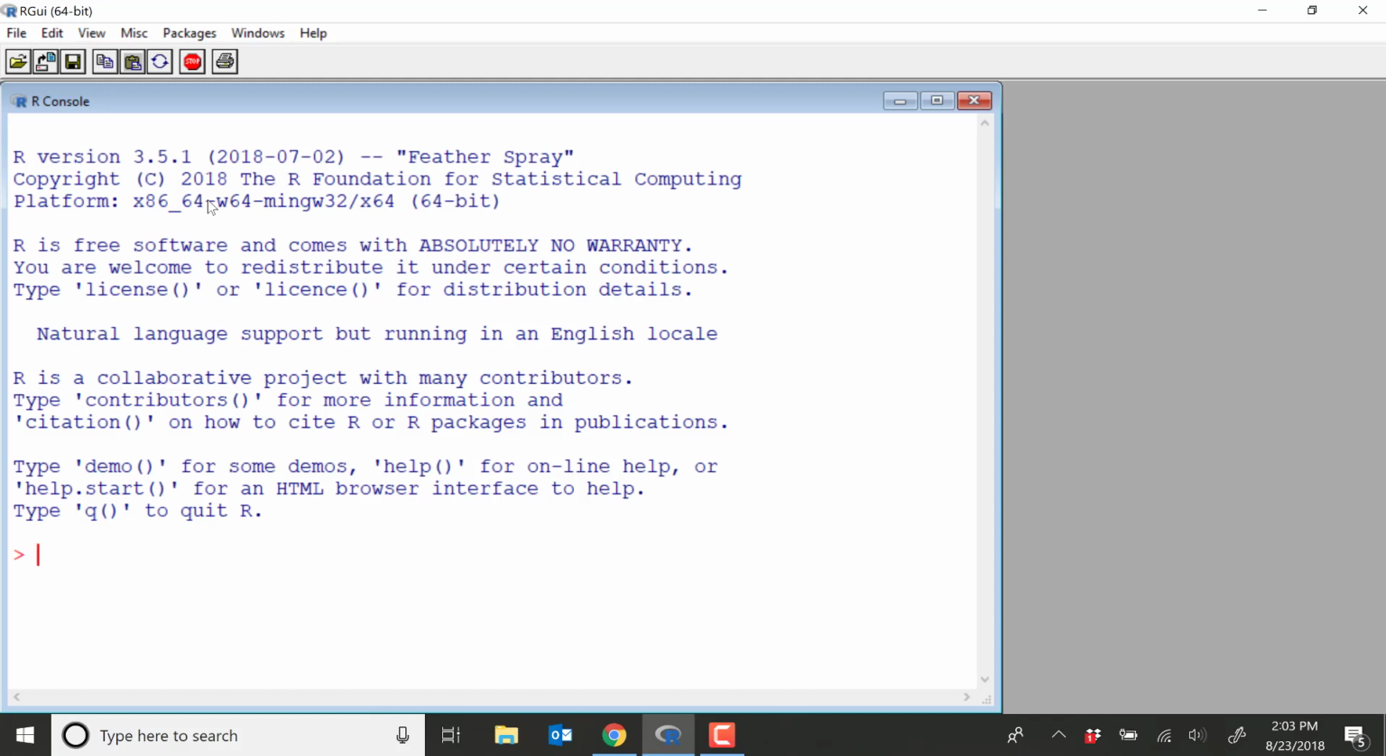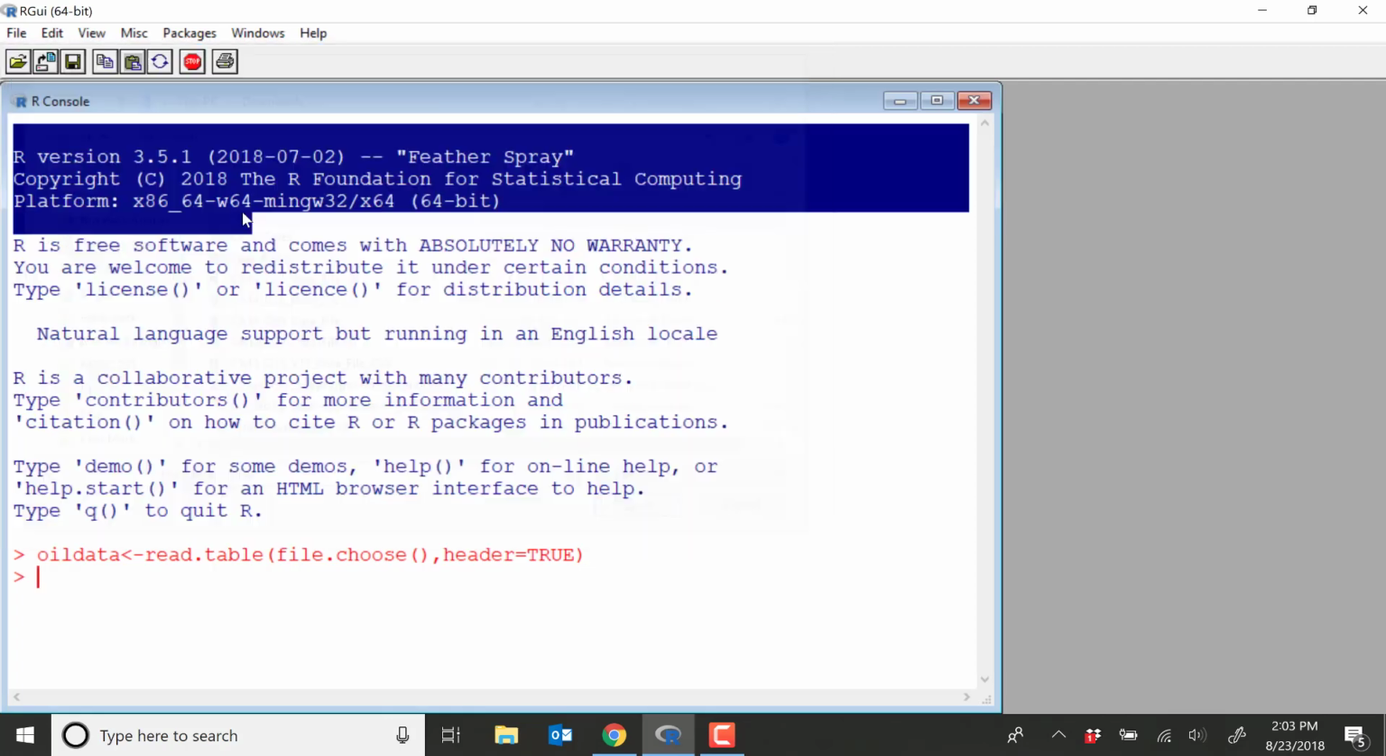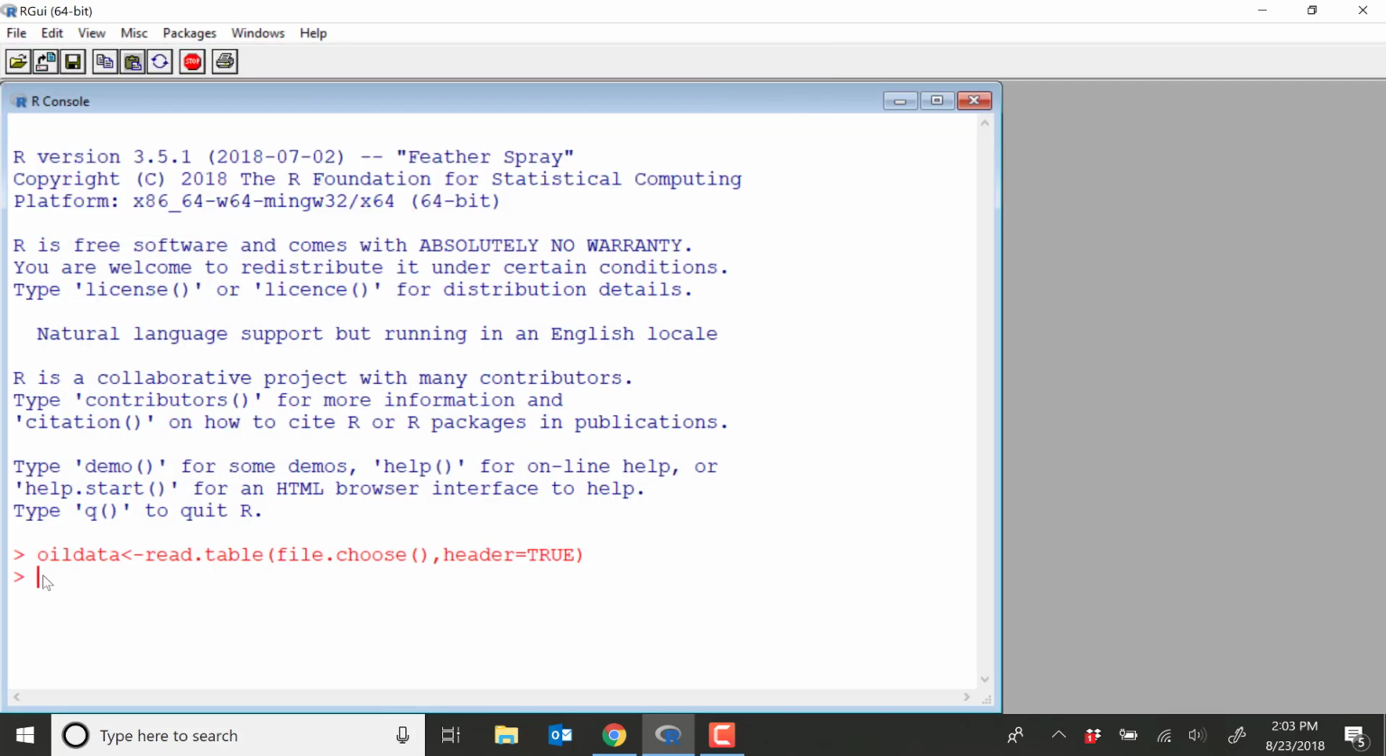Okay, so now our video on working with matrices and performing operations. So let's remember that we were working with the data set that we called oil data. So I'll just go ahead and read that back into R. I'm going to define it as an object called oil data. And it was a .txt file, so I'm going to use read.table, file.choose, header equals true, and choose the oil data where I have it saved on my computer.